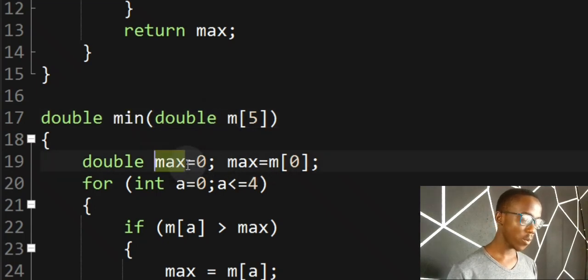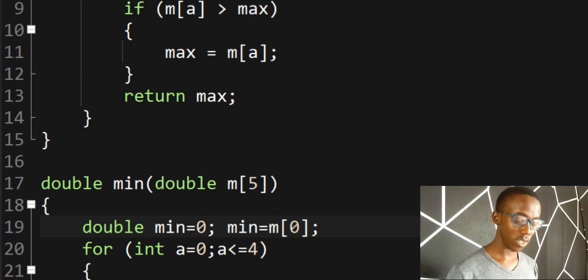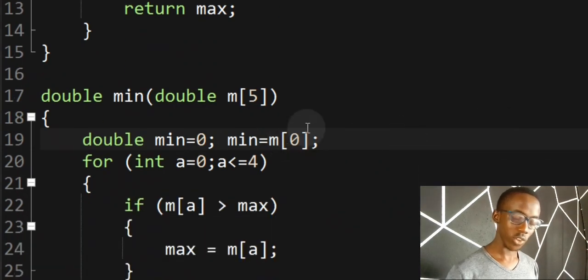So where we say double, the data type, we put double minimum. Min is equal to what? 0. So we are initializing our minimum variable to 0. Then on this part, we have to change the same thing: we have to say min, just like this. So okay, let's check the other parts. Yeah, so we are not going to be using m. Let's say we use n, just like this.